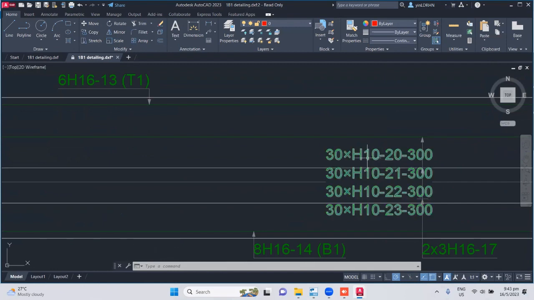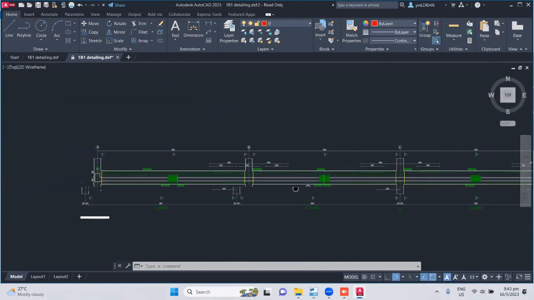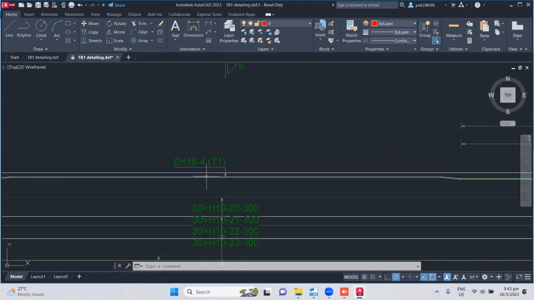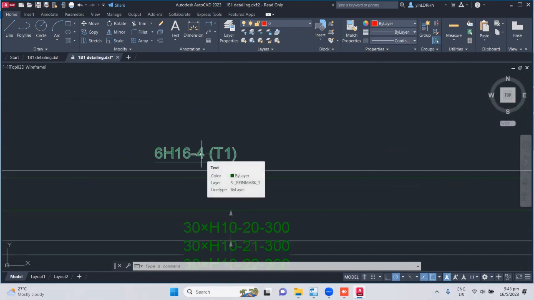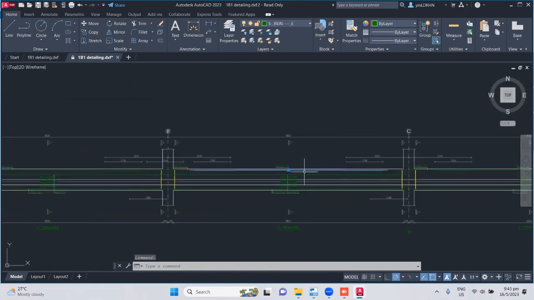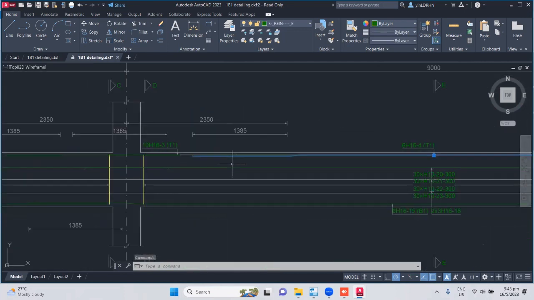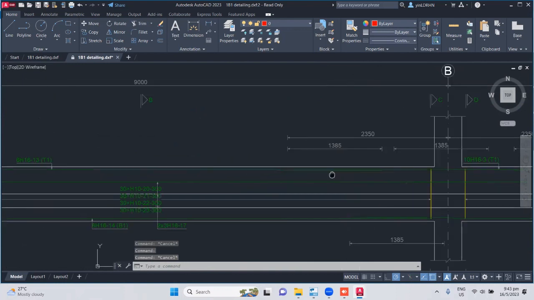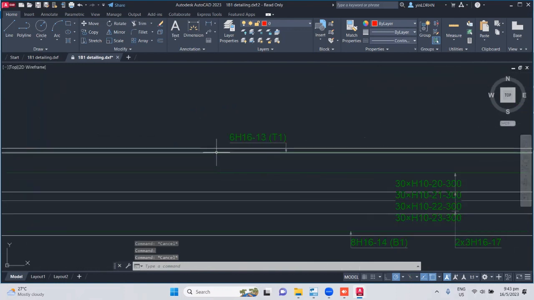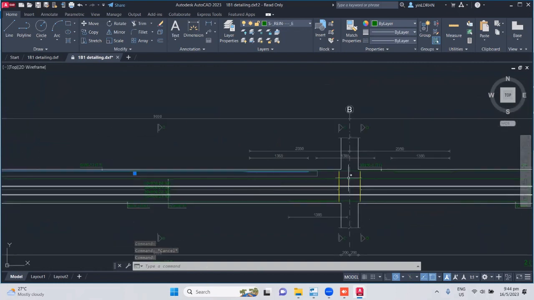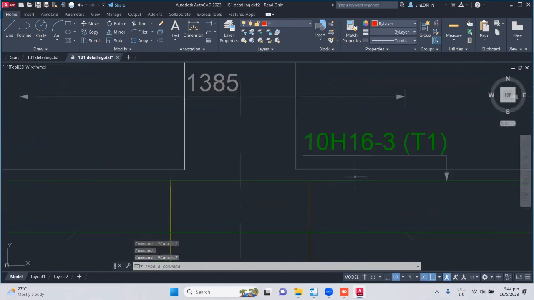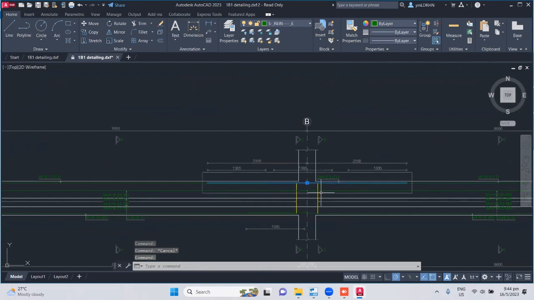Okay, H10 is the diameter, 20 is the type. Later we see the type, and 300 is the spacing. Okay, so here you see this number 4 is a type of bar. This type of bar they call number 4, right? If you come from here, this bar they call type 3, right? This bar is called type 3, right?